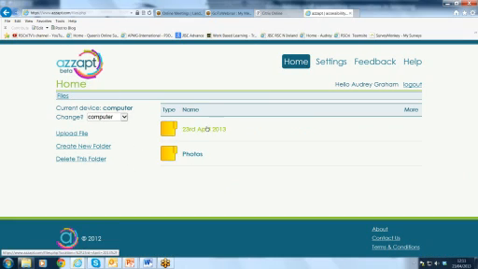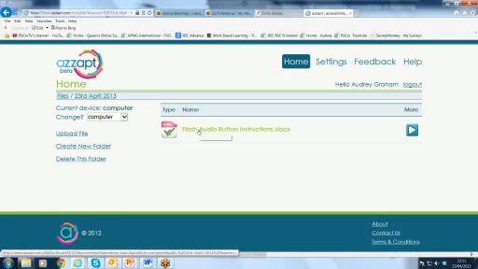If I no longer wanted that folder, I could click on delete this folder. Or if I want to upload another file to it, I simply just click on it, open it, and upload another file. Okay, so that in a nutshell is Azzapt.